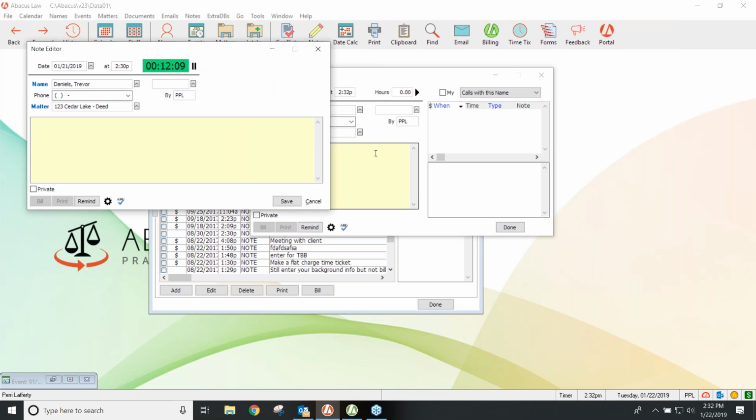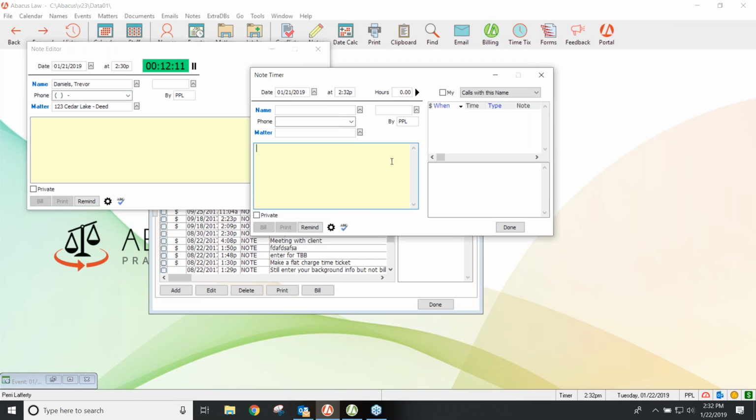Yes, you can do that, and then you can come over here on another matter, and it's a totally different matter, and you could start a timer on this one as well. Now, 2 is probably the max for me, but you could have 3 or 4 open if you wanted to and close them and bill them when you're ready. So yes, they are independent of each other.